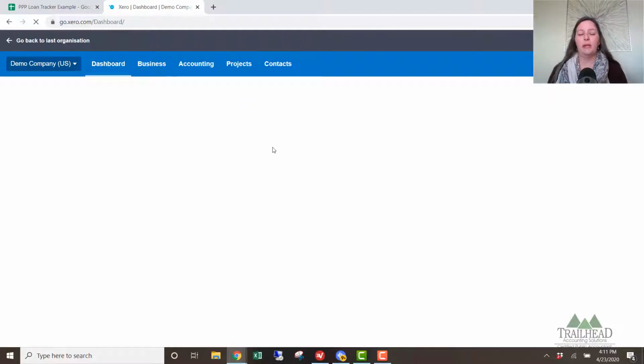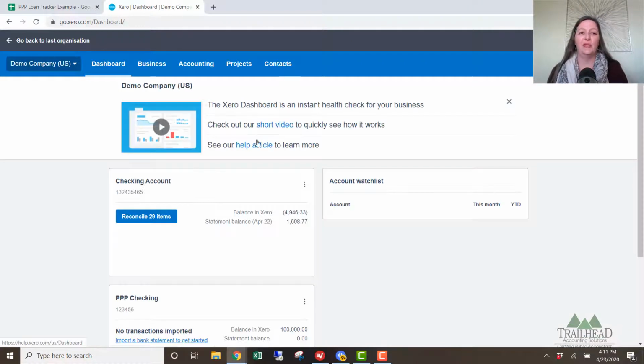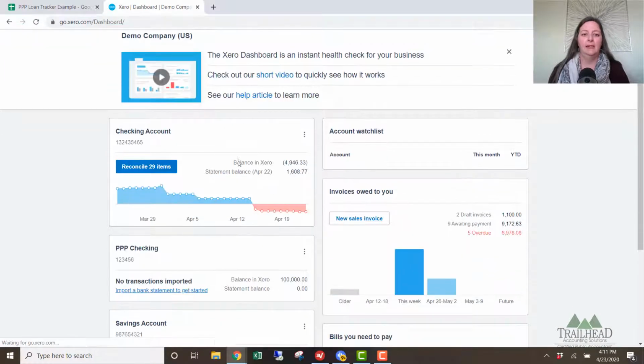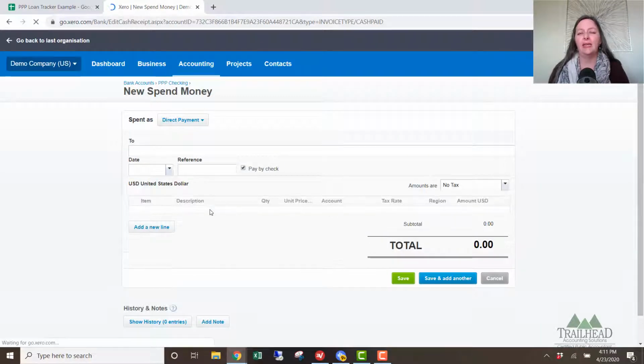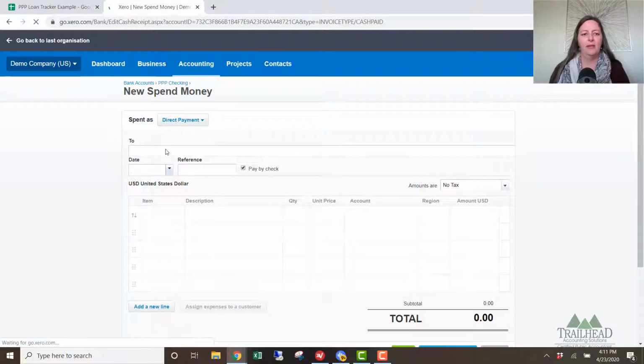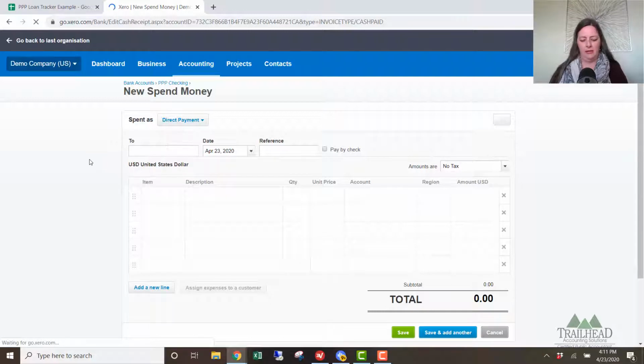So we got the money on Monday, our 8-week clock starts, so we need to start spending. So we're going to come in here and we're going to start spending this money. I'm going to use the PPP checking account. Makes it easier for you guys to see what I'm doing. Again, if you're running this through your main checking account, don't worry about it. You can pick that.